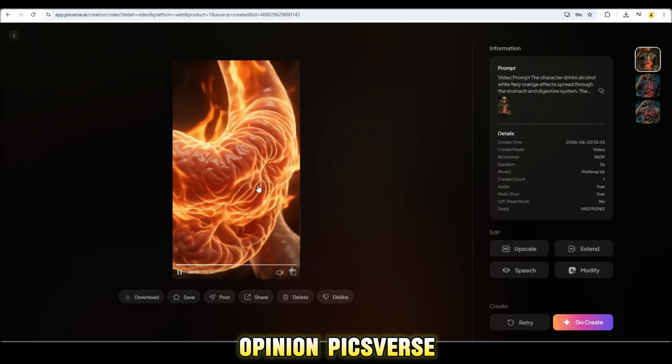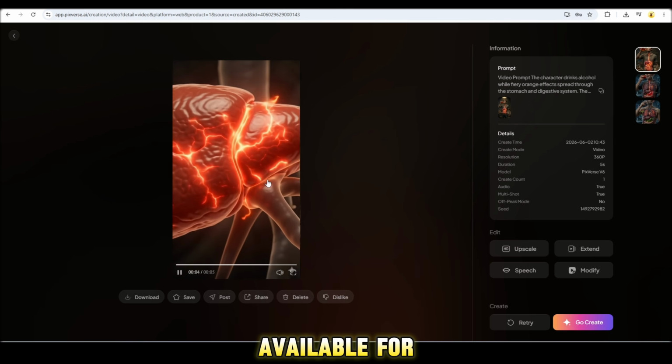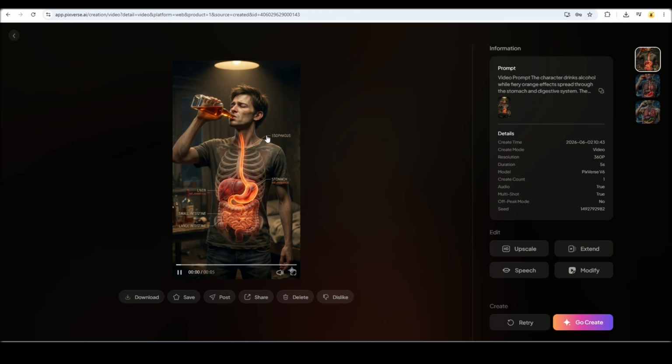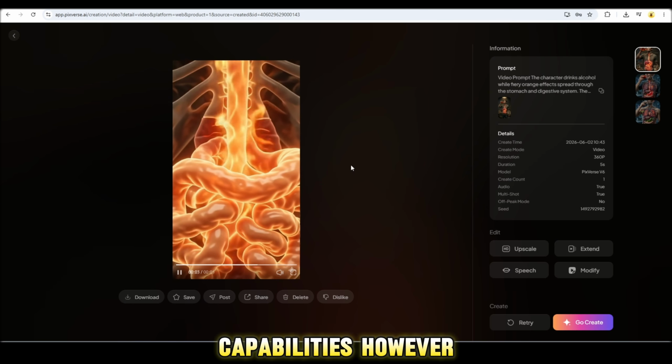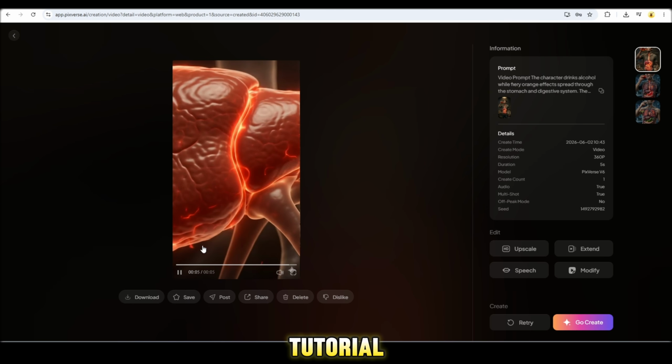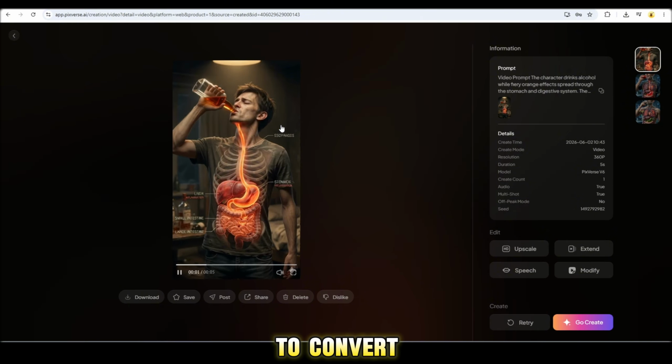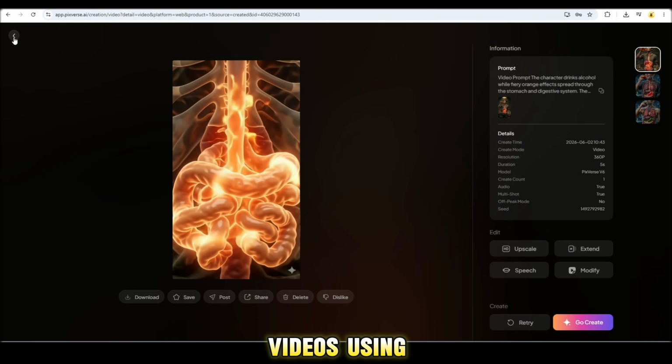In my opinion, Faceless AI is one of the best free tools available for AI video generation. Not only can it generate impressive videos, but it also offers powerful image generation capabilities. However, in today's tutorial, our main focus was learning how to convert images into professional AI videos using this platform.